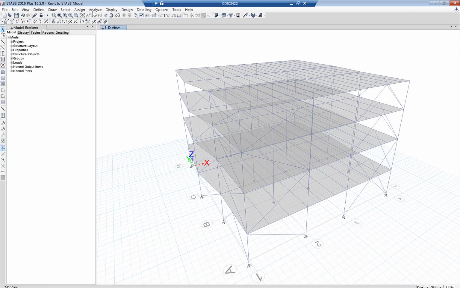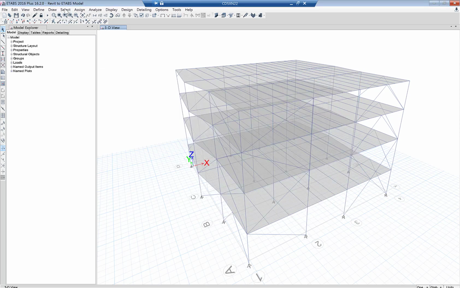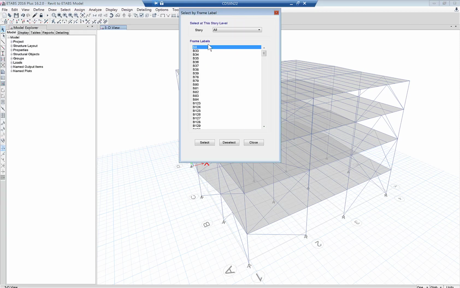Once again, click on the Analyze tab, Set Load Cases to Run. Before we click on Run Now, let's select all of our beams in our model to overwrite the frame design procedure. Click on the Select tab, select Labels, Frame Labels. Select all the frame labels with the letter B in front of the numbers. And click Select.